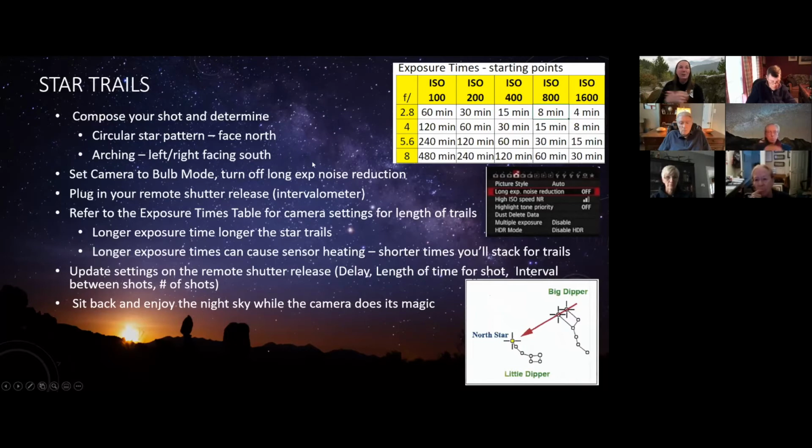So how do you get the patterns? Polaris is north. And if you're facing north, you're going to get a circular pattern. That's where you see those circles. If you're facing south, you're getting arching left or right.